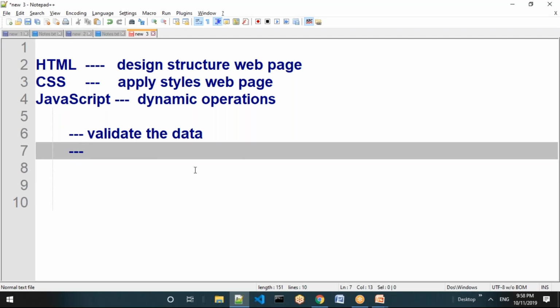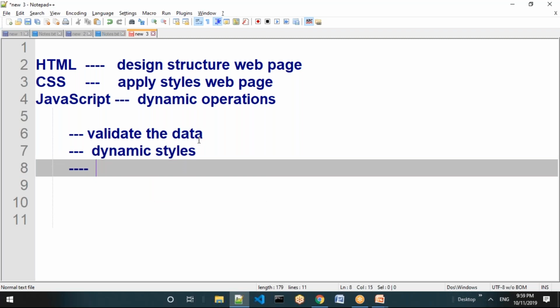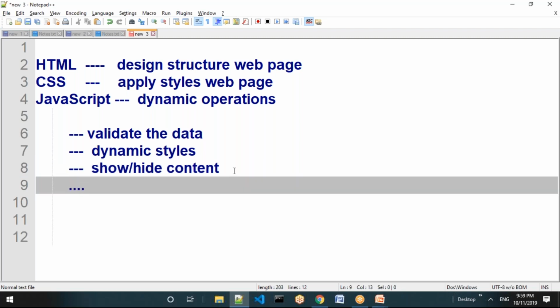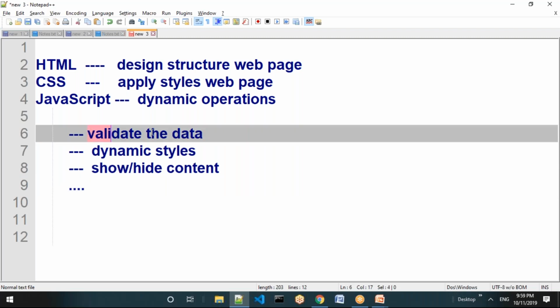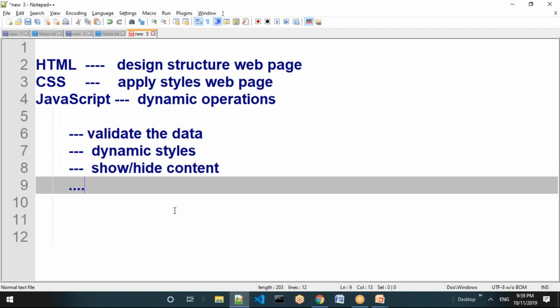Initially, most people considered JavaScript to be only for performing validations. Even nowadays, several people still think that JavaScript means validations first; it comes into their brain. But actually we can do many other operations with the help of JavaScript, for example dynamic styles. We can dynamically apply styles using JavaScript, and we can show and hide content. There are several things we can do using JavaScript, but the basic key purpose is validations only. That's why most people think JavaScript is only for the sake of validations.